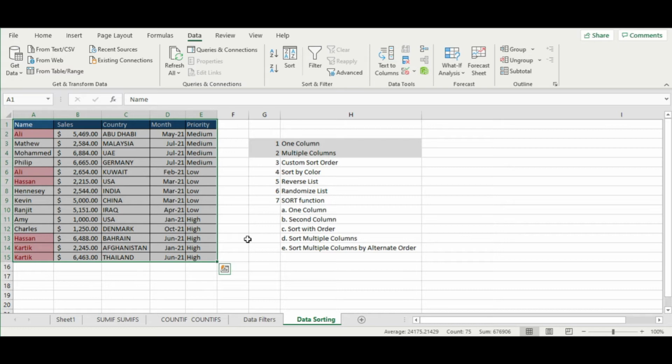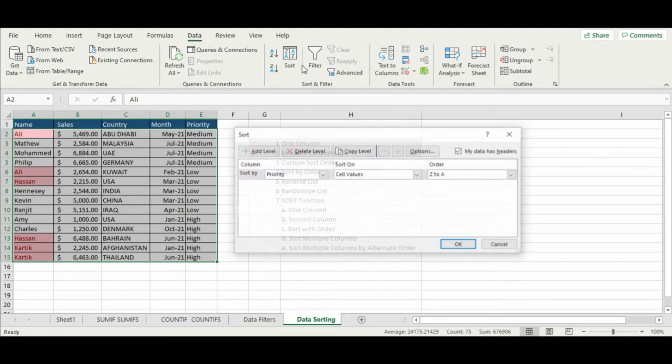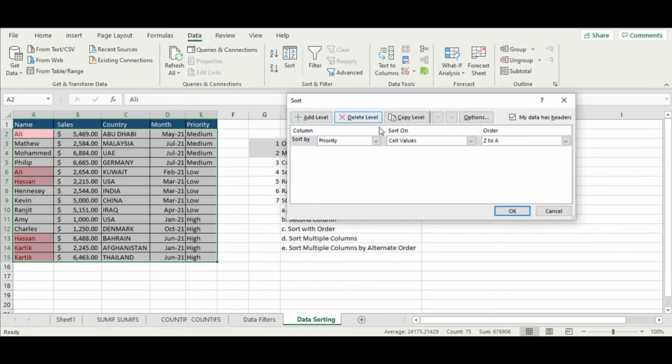For this, what you have to do is something called custom sort order. Now to do it, select the table, click on the sort icon, and the column that you want to sort is priority. Select that, obviously cell values. Instead of ascending or descending, click on custom list.